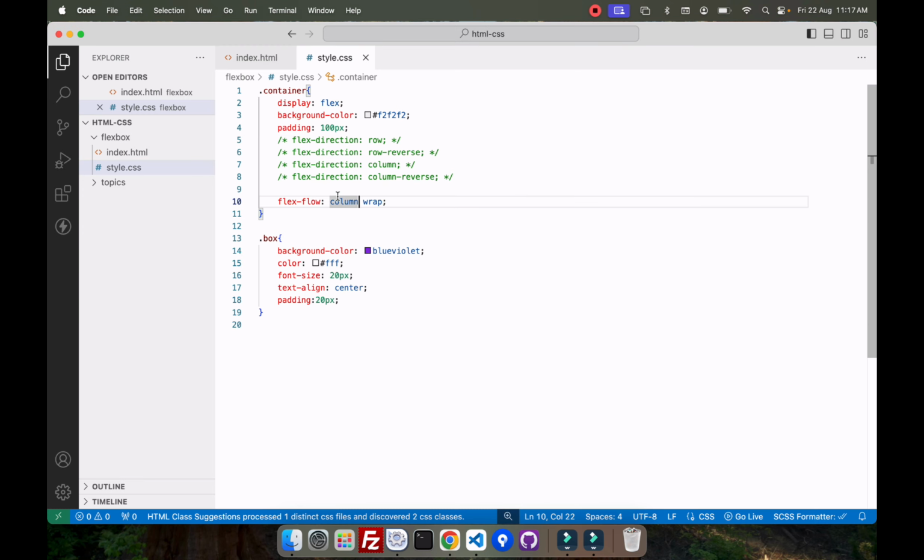See, it's showing in column. Just add column reverse, and it will show in reverse. Add here row reverse, and it will show row reverse. Okay, so this is a shorthand for writing these CSS flexbox properties.